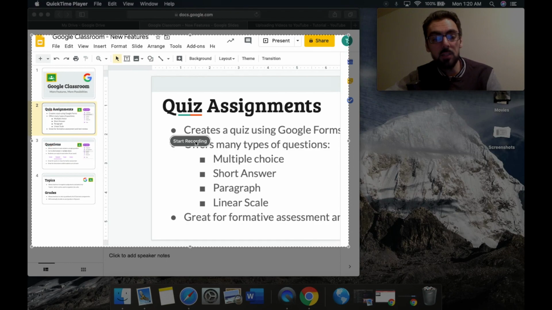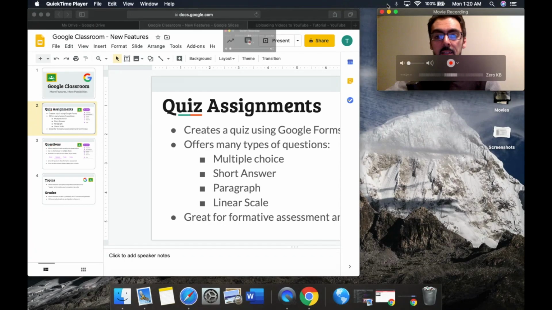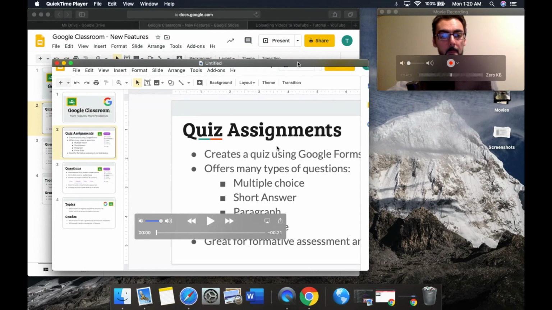And then I click Start Recording, and it does. And so again, the only thing being recorded right now is this portion that I've outlined. Everything outside of that is not being recorded. Notice in the top right, I still have this white box that I can click on to stop the recording.